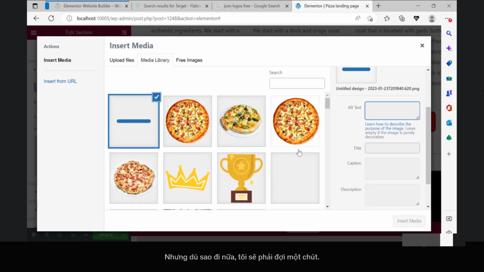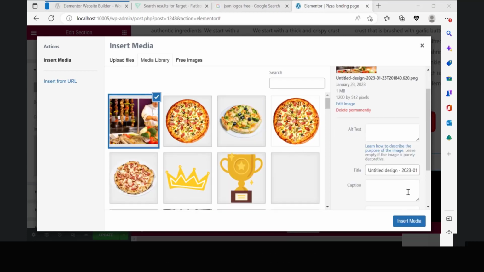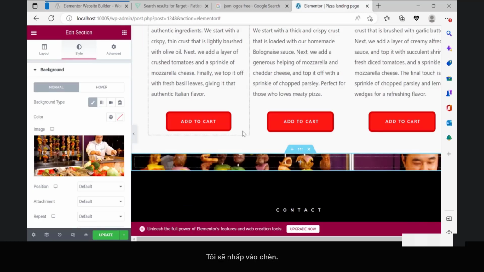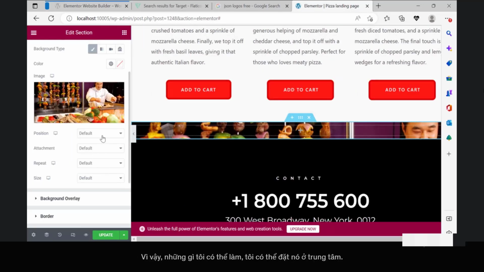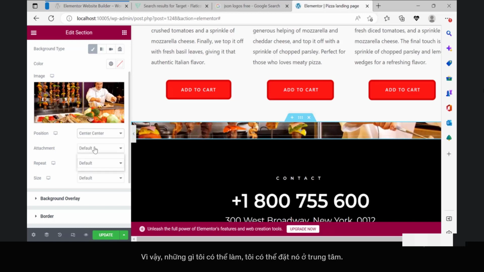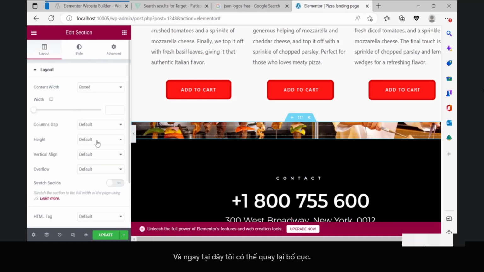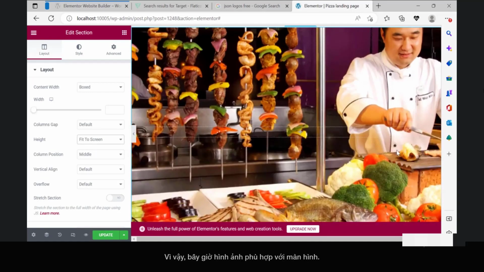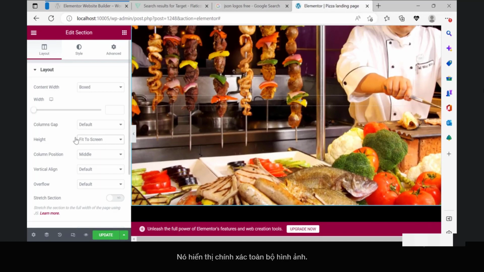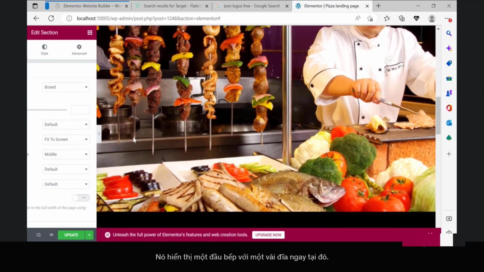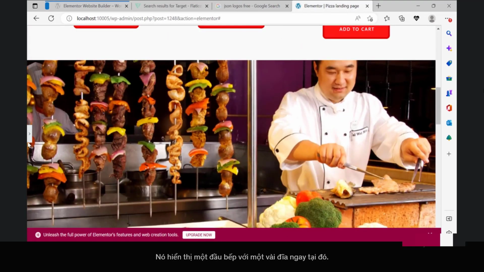Okay, but anyways, I'm going to have to wait a little bit. Okay, so the image was added. I'm going to click insert. Now you can see it's not really quite doing well here. So what I can do, I can position it at the center. I can leave it like that, no repeat, and size I want it to cover. And right here, I can go back to the layout. I can click on height and fit to screen. All right, so now the image is fit to screen. It shows exactly the entirety of the image. It displays a chef with a couple of plates right there.